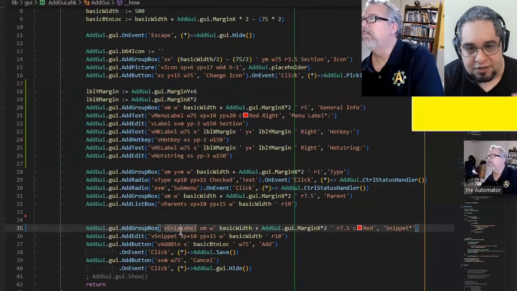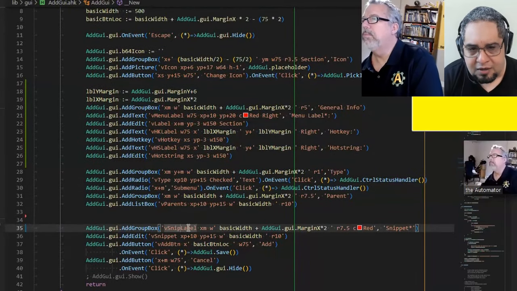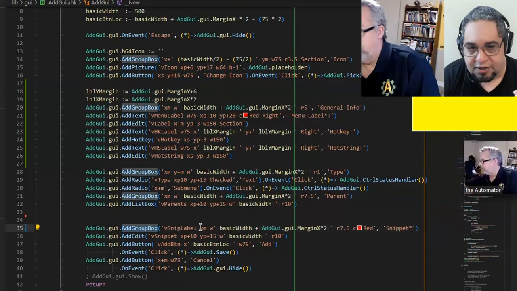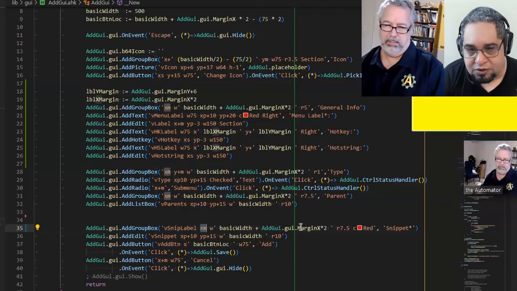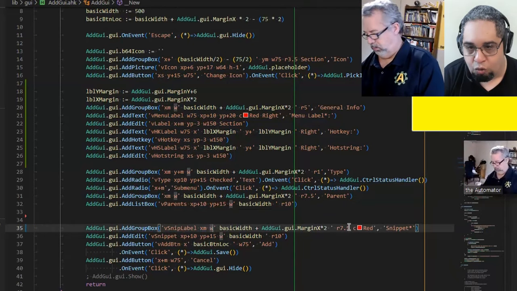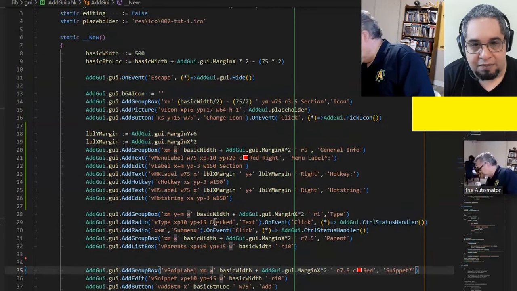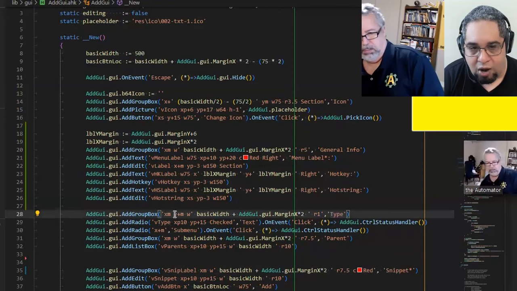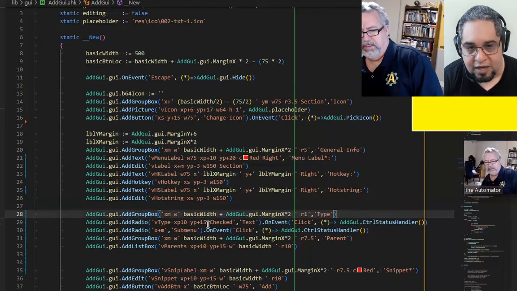So the snippet label for that group box, the XM was correct, and I was not calculating the Y position. So that means that for my type here, if I have a Y, look at it right here, you see the Y plus M. I just have to remove that and it should work just fine.